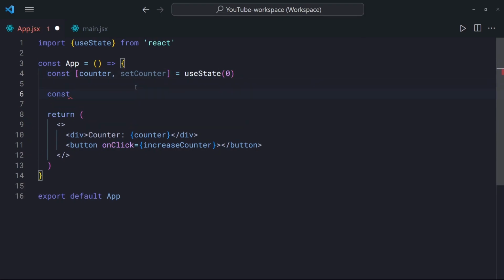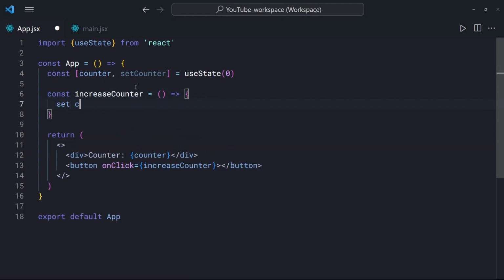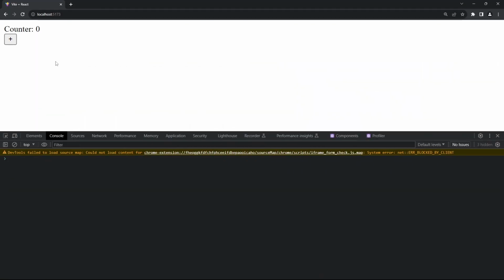So we're going to define this function. We're going to have const increase counter, which takes in no input. And it's simply going to use the set counter function to increase our counter by 1. We also need to add in some text to the button. Let's just add a plus symbol. Now we can save our file and go to the browser. As you can see, we have our counter, and when we press on our button, our counter increases.